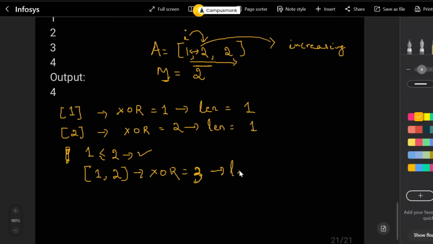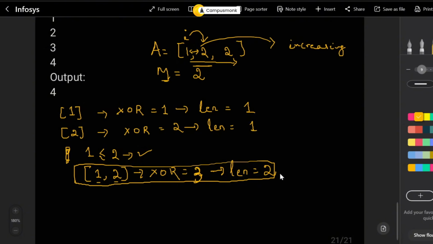Okay, and what is your length? Now your length will increase to the length of the array, that is 2 elements, right? Okay, now so far this is the best subsequence that you have got, correct? Because the length is 2, you need to return the longest subsequence. Okay, now moving to the next one, that is this 2, just this 2. If you just consider the last 2, then what is your XOR? Your XOR is 2, and what is your length? Your length is equal to 1, correct?